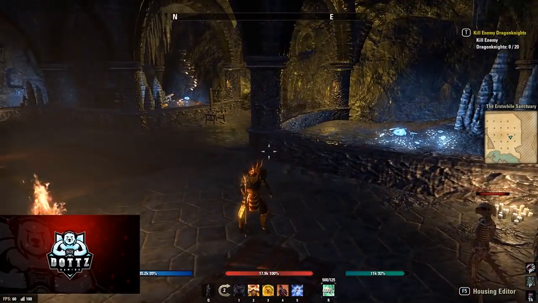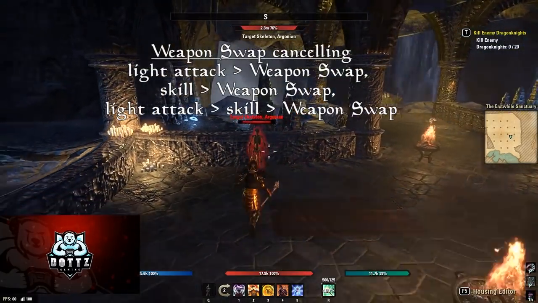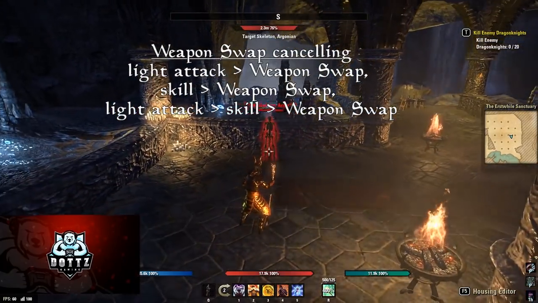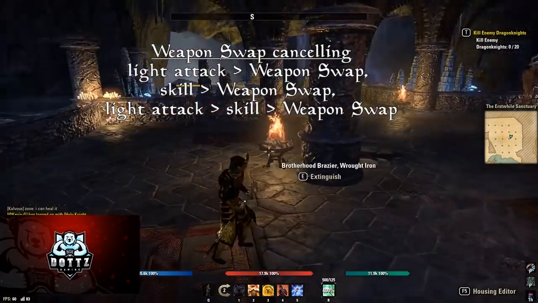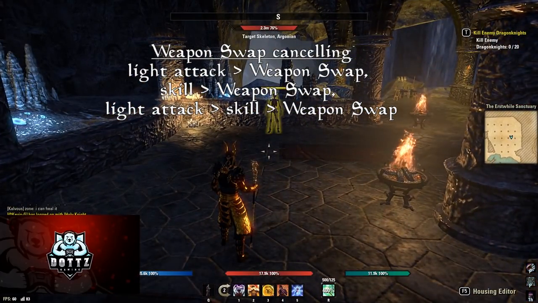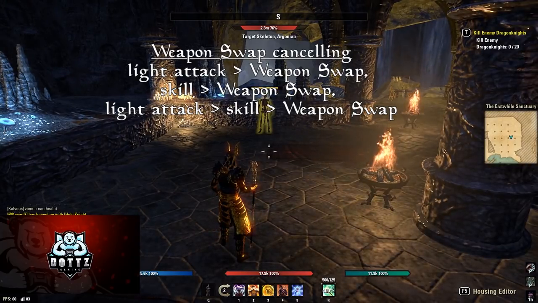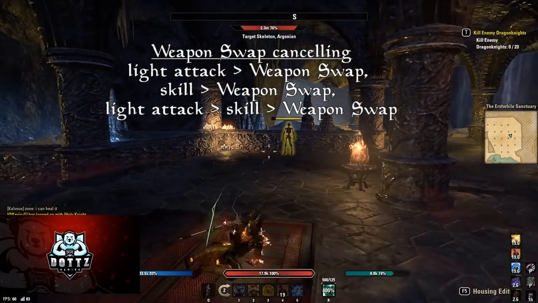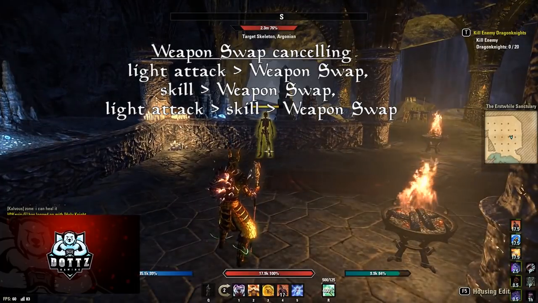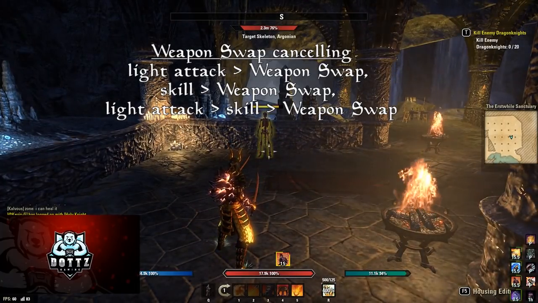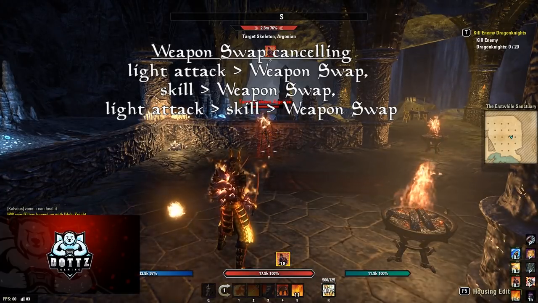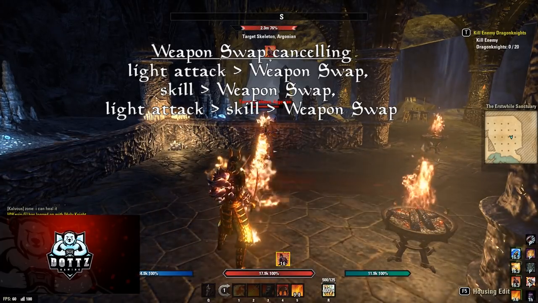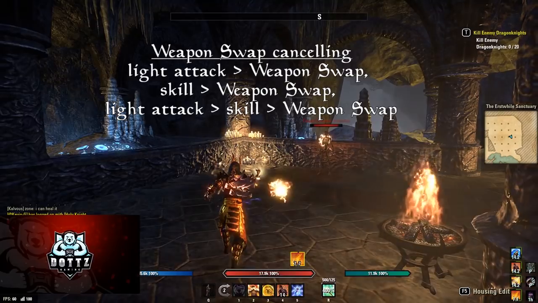And then the last type is swap canceling. I think personally swap canceling is relatively easy to get down, especially on skills. So you can practice this even without a target dummy. Simply put, swap canceling is you can use a weapon swap to cancel skills or light attacks. So if I use a skill, I can immediately swap my weapon after the skill in order to cancel the animation. You can do the same thing with light attacks.